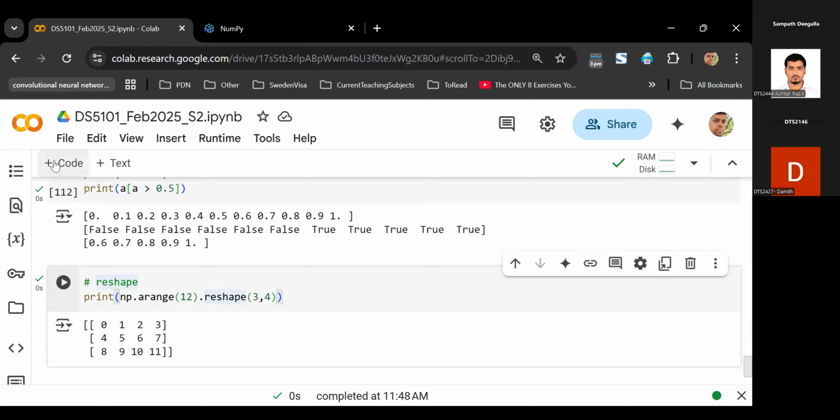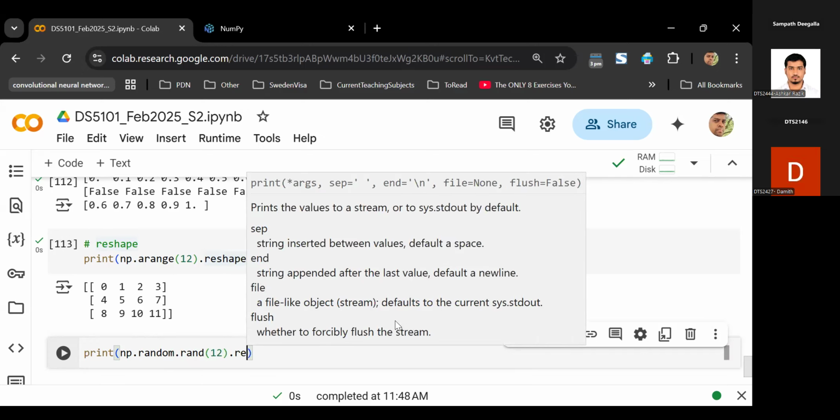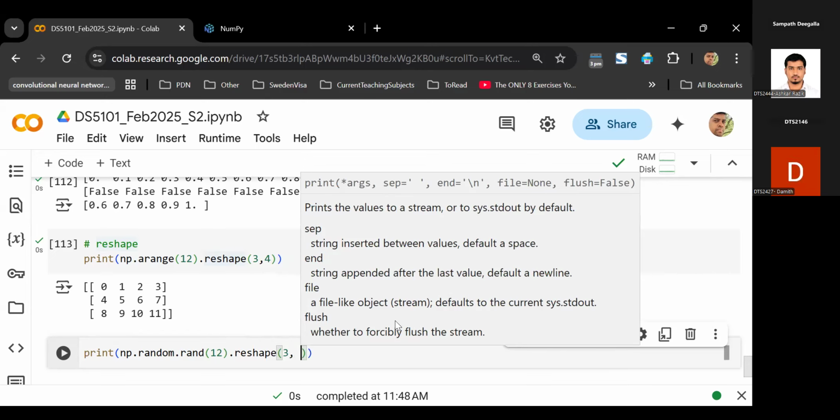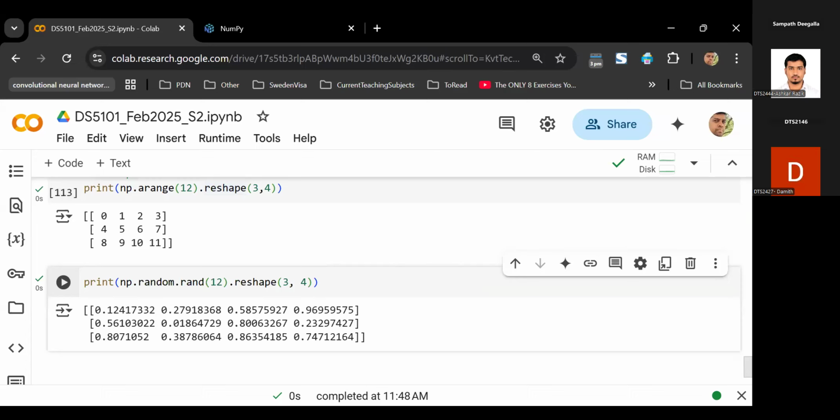Of course, you can use it together with randomness as well. So let me give you one more thing. If I use random.rand, let me put 12 values like earlier, but reshape into 3 by 4. So you get a random set of values. In other words, this is what you need to know, the basics of rows and columns.